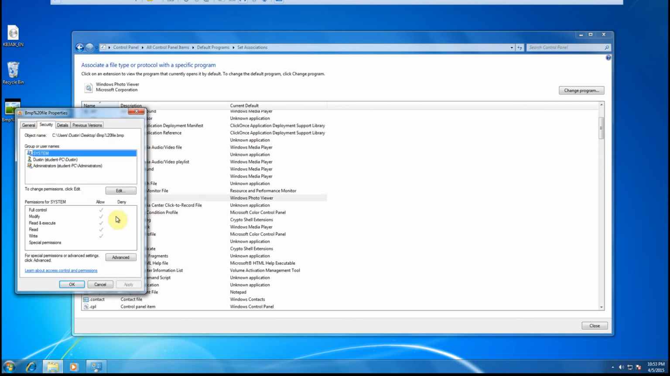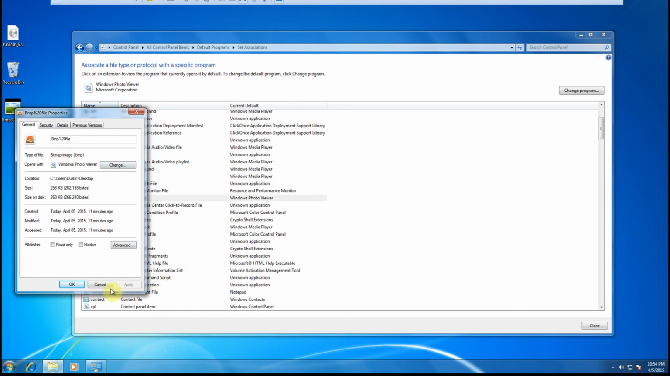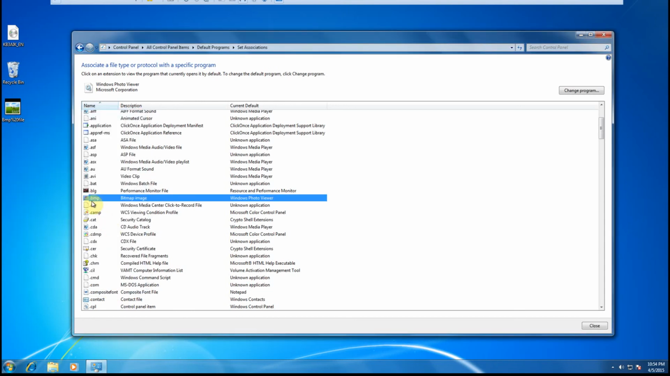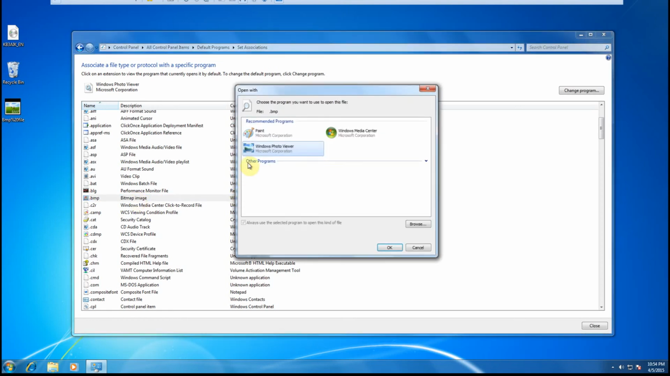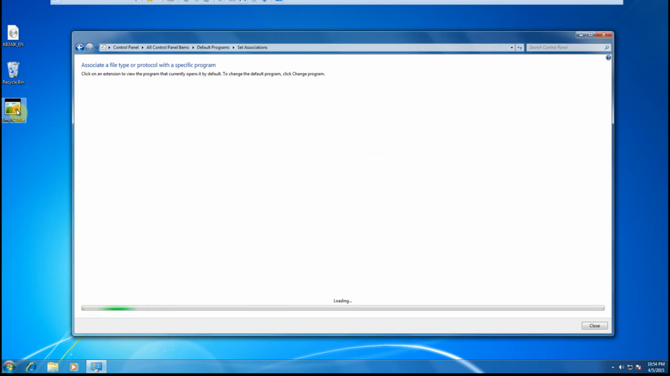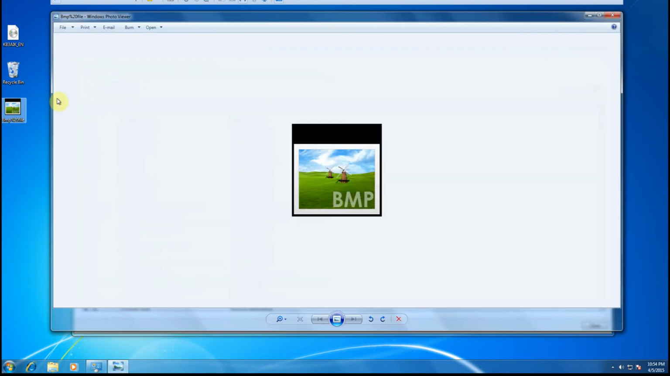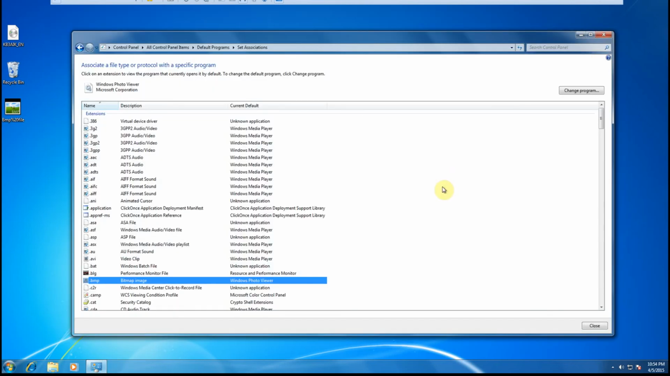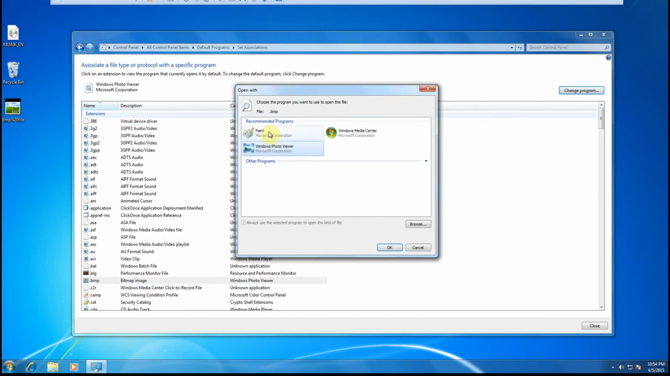Under General, we can see that this is a bitmap file. It's a .bmp. This is the extension. If I double click on this, it shows me that the Windows Photo Viewer should be the one that opens up this file. Let's test that. We'll double click on this, and the Windows Photo Viewer opens that file up. But if we wanted to change the program that opens that file, we could double click on it, or click on it and then choose Change Program, and let's change it to Paint.